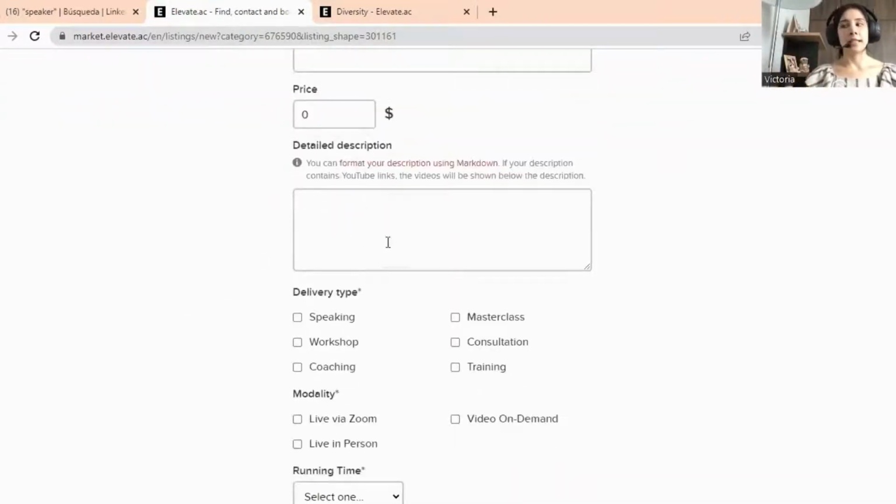Next, we have the detailed description section. You can format using Markdown. If your description contains YouTube links, the videos will be shown below the description. So we highly recommend adding a detailed description for your listing. You can add information like who it's directed to, what this person or client or company is going to get out of the session with you. Also, any other topics and additional information that you may find important.